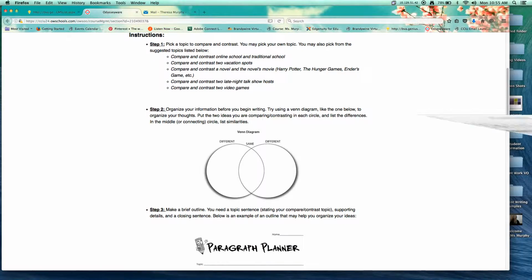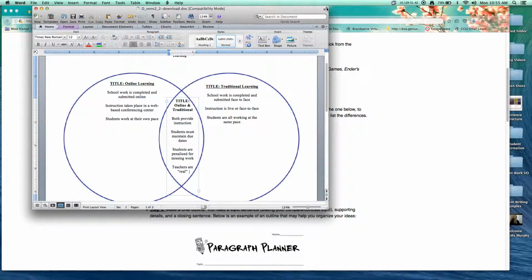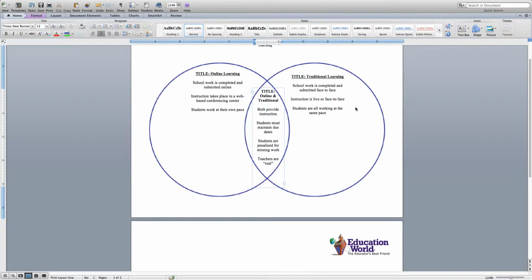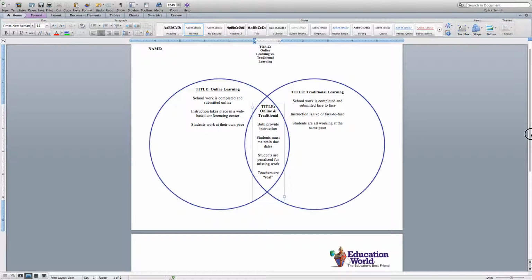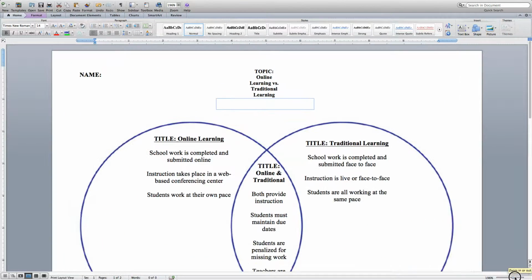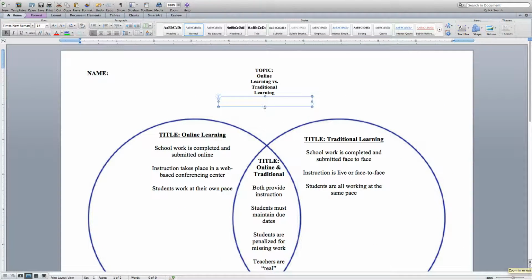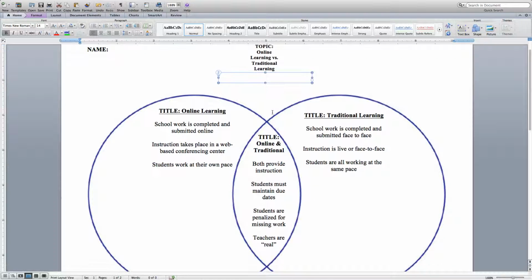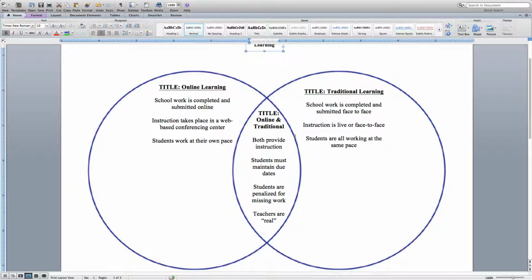So for the sample that we're going to use, let's take a look at a compare-contrast Venn diagram. To go over this, the topic that I chose was comparing and contrasting traditional learning versus online learning. So you are learning in an online environment, but many of you have a traditional face-to-face learning experience. So after you pick your topic, be it this topic or something that you choose on your own, you want to get your thoughts down.